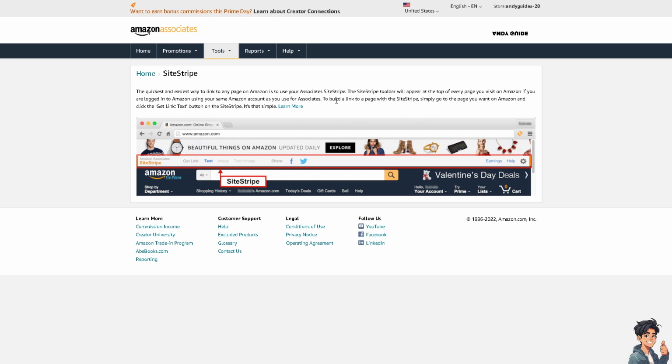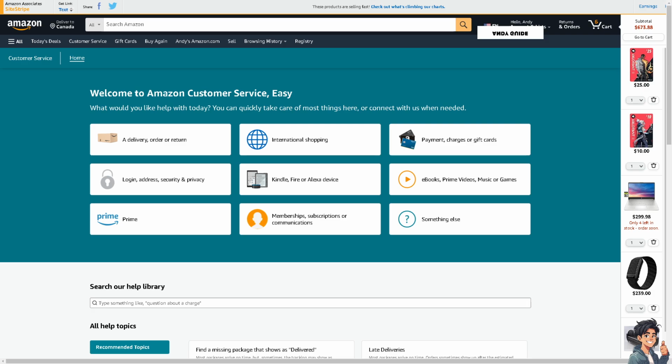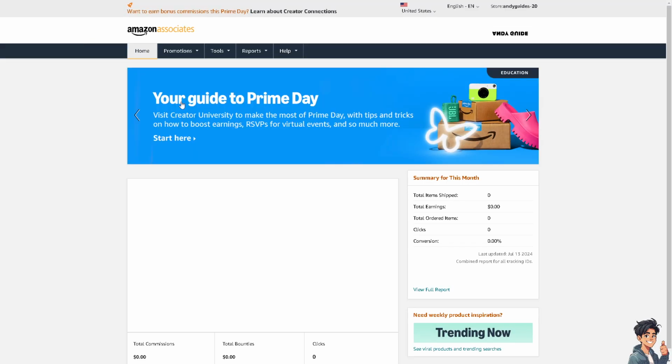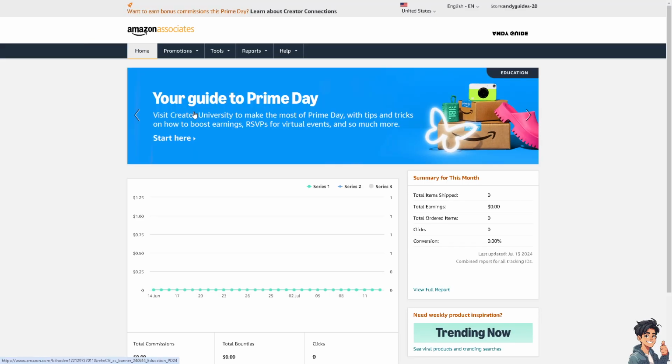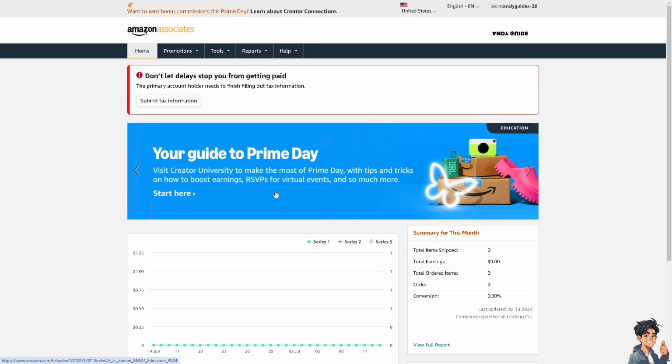And again, to build the link to your page with SiteStripe, simply go to the page you want on Amazon and click the Get Link text button on SiteStripe. It's that simple. So let's do that right now. Now you see the Amazon SiteStripe is already at the upper left corner. When you click on that, you would have an option to get all this information.